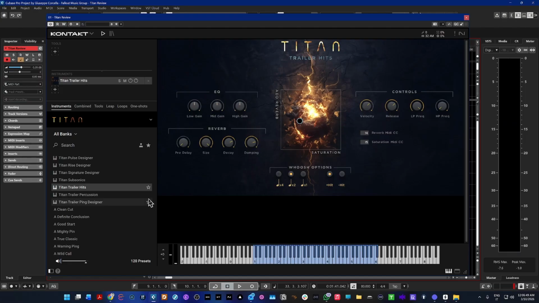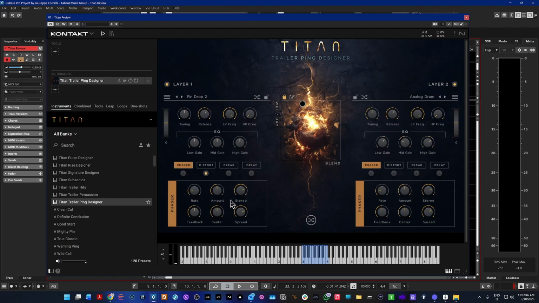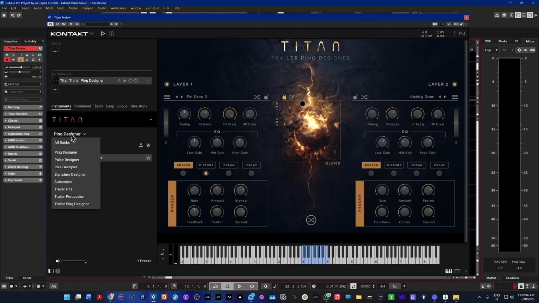For Trailer Hits, the engine is basically the same as the Subsonics one, and also the Trailer Percussion, but of course the whoosh options are gone, and here you can set the XY pad between saturation and wet dry. And finally, the Ping Designer shares the same engine as the Signature Designer patch without the stretching options. Now let's go through these patches and some presets, starting from the Ping Designer, and hear how this library sounds.